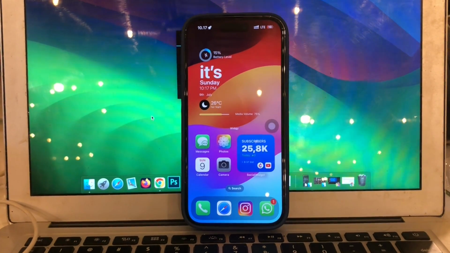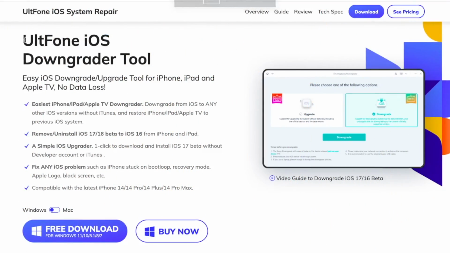First of all, please plug your iPhone into your computer with a USB cable. Then go to Altphone EO's Downgrader Tool website. With this tool, you can easily downgrade or upgrade iOS for your iDevice without losing data. You can downgrade from iOS to any other iOS version without iTunes and restore your iDevice to the previous iOS system. You can uninstall iOS 17 to iOS 16 from iPhone and iPad.